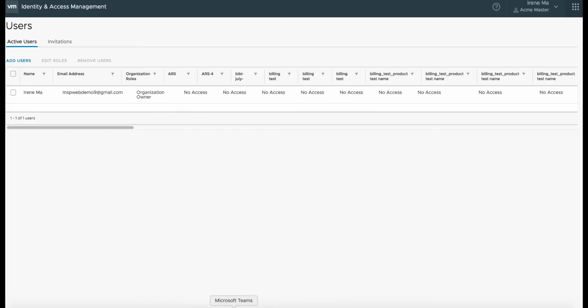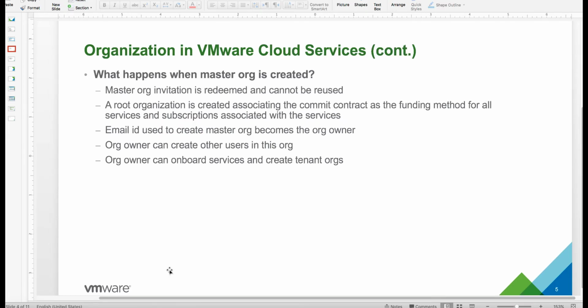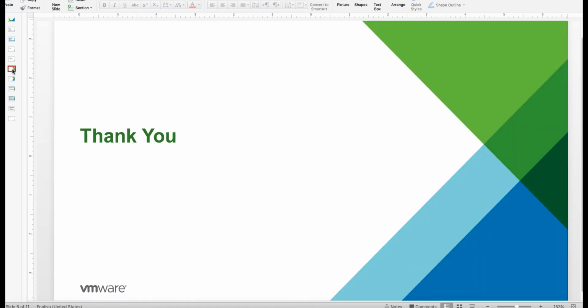Recapping what happened when we created a master org: an invitation is redeemed and that cannot be used again. It was valid only for 30 days, forgot to mention that. And a root organization is created, associating the commit contract as the funding method for all services and subscriptions associated with the services. The email ID used to create the master org becomes the org owner. Here it was Irene. An org owner can create other users in this org, onboard the services, and create tenant orgs. So that's what we will see in the next session. And thank you so much.